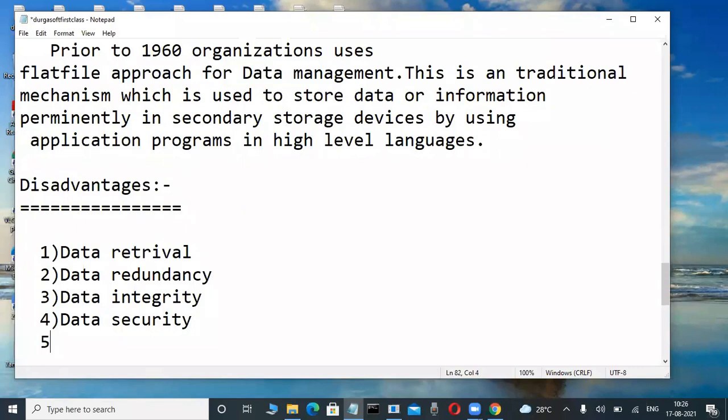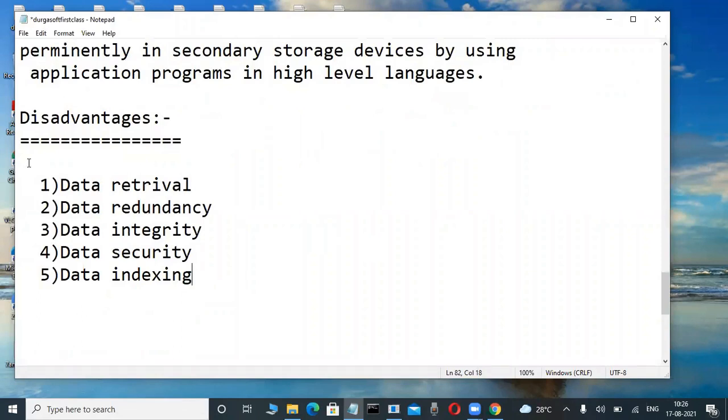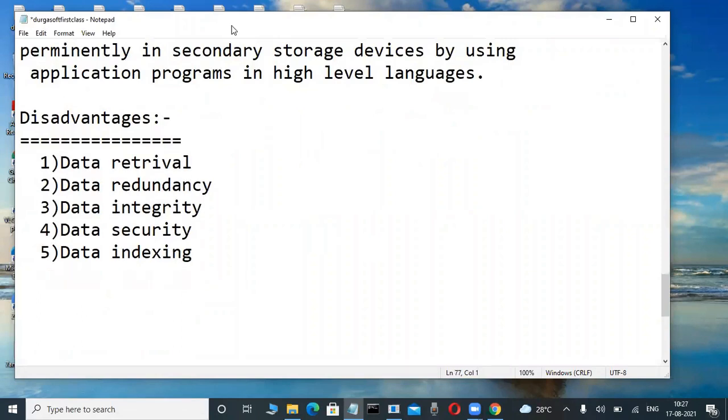How many problems are there? These problems are easy, first-time newcomers can also understand. Data indexing, this terminology is very helpful in the future on the database side. Write it: flat file approach drawbacks are like this. Data retrieval, data redundancy, data integrity, data security, data indexing. I will tell you why these problems occur, and you will understand later diagrammatically.